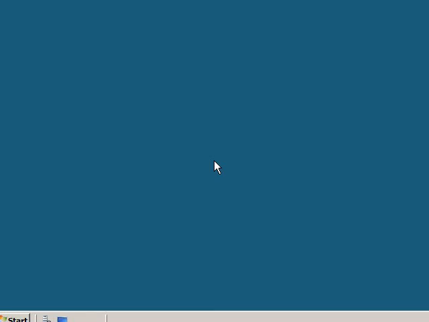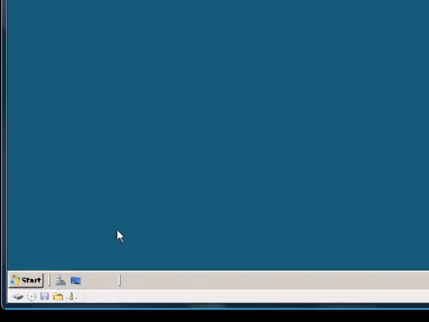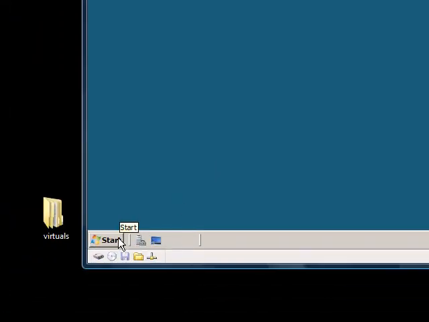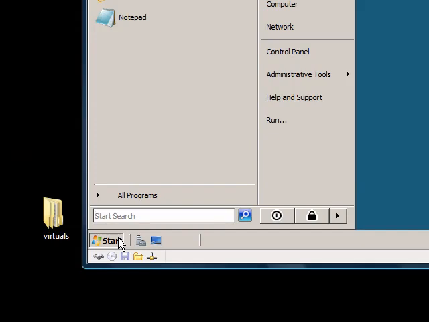Hello there. Today I'm going to show you how to promote a server to a domain controller. I have a Server 2008 installed on a virtual machine.